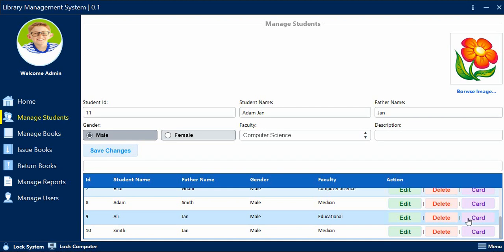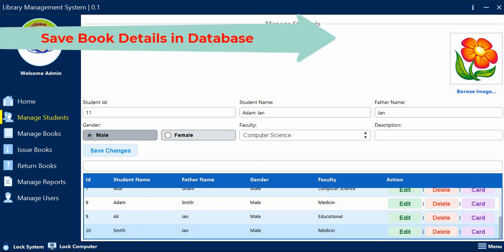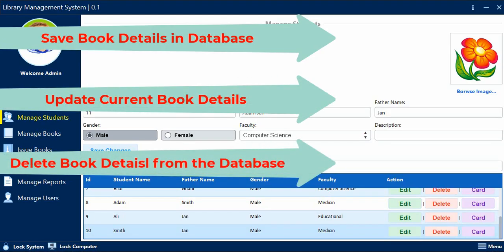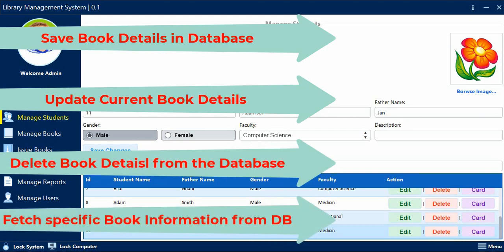And if you're ready, please write a comment to start the Manage Books form. In the next video, we'll start working on the book form. We will design the book form and we will add features like how we can add a new book, how we can update the current book information, how we can delete book information from the database, how we can fetch specific book information from the database, and we will show all books information in a table.